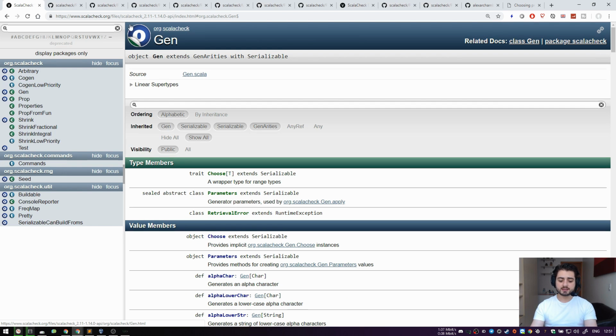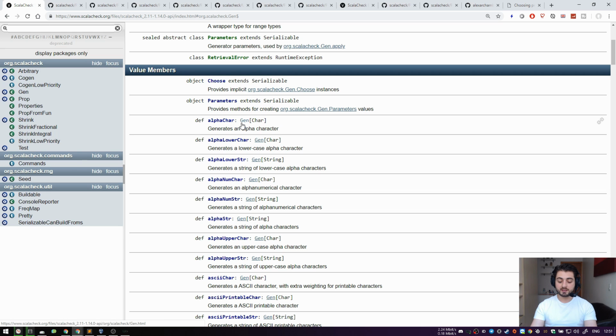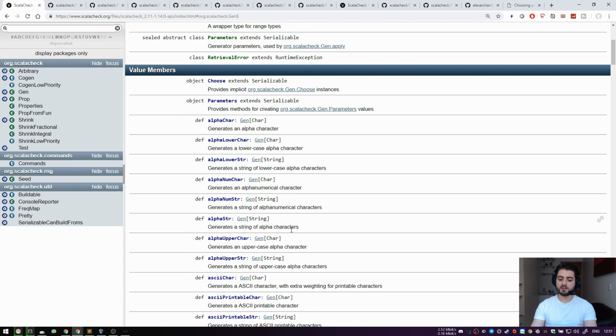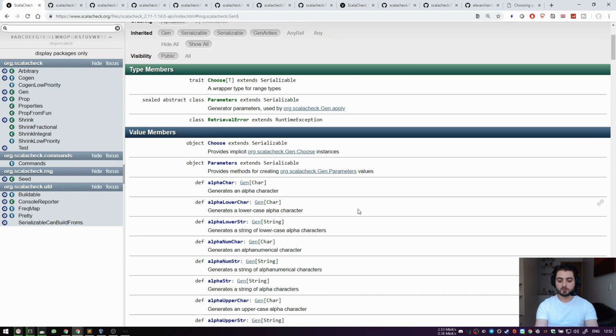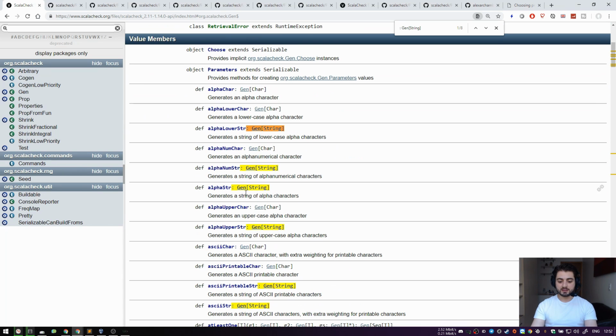All right, so this is the companion object, and as you can see, there are a bunch of methods here that return a Gen of Char, a Gen of String, a Gen of T, Sequence of T, and all the others, right? So if, for example, we search for something that ends with a colon Gen String, then we will see, okay, there's alphaLowerStr, there's alphaNumStr, there's alphaStr, alphaUpperStr, and so on and so on.